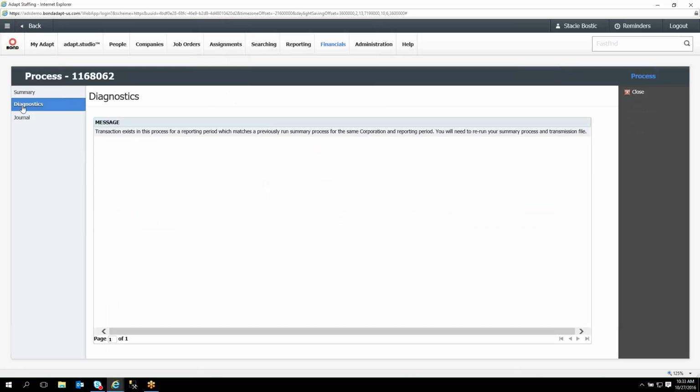If a time card deselects, you might get a diagnostic. If something fails, you might get a diagnostic. But it's not like the time card where you get all that stuff in there, all those different warning messages. All right, let's go on the right and hit the close button to get out of this process.